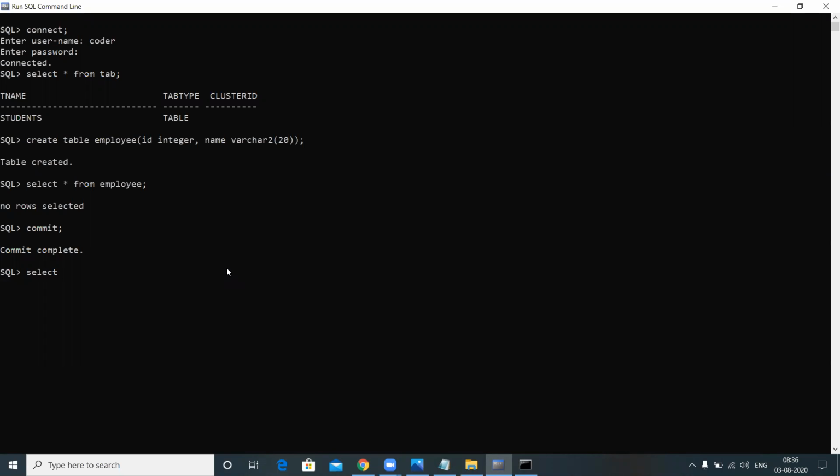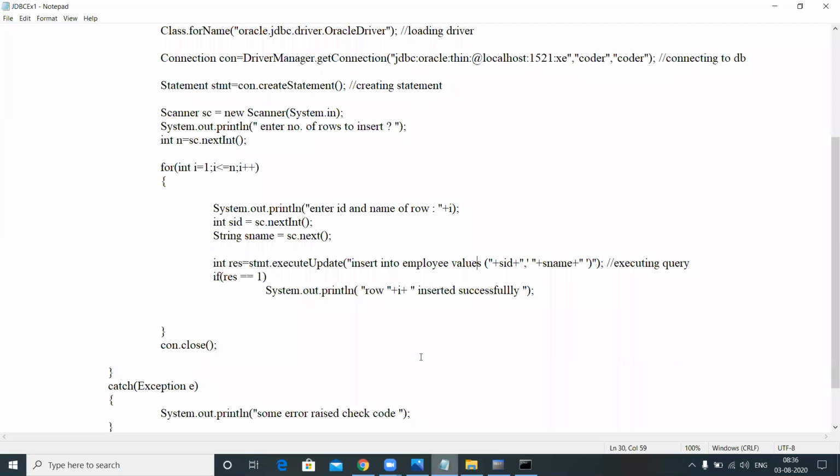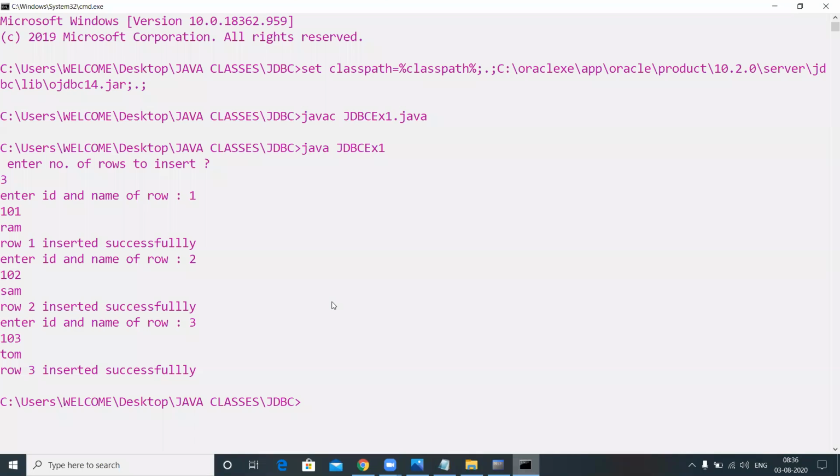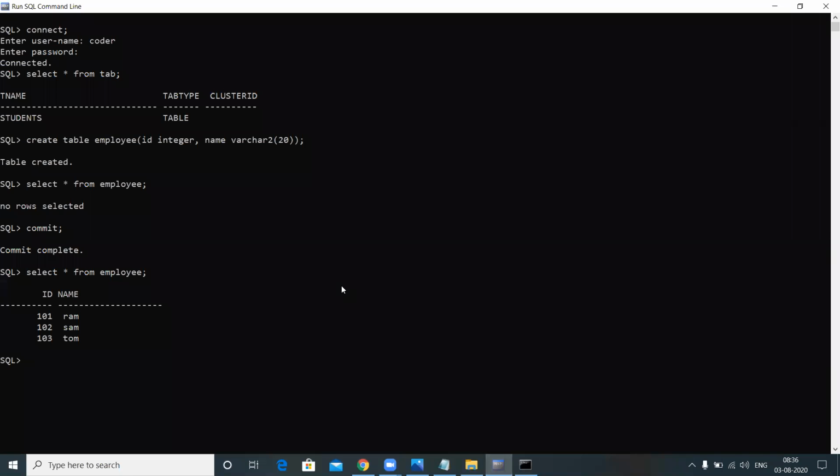Now let me check whether the data is inserted or not from the database command line. Here, this is my Oracle command line interface. Select star from the table employee. Now observe, the data was inserted. I am not inserting the data using an SQL query. I am inserting the data using JDBC code, right? Observe, this code made me insert 3 rows into the table employee. Here I had given 3 values, ID and name for 3 rows, and that data got inserted into the Oracle database.